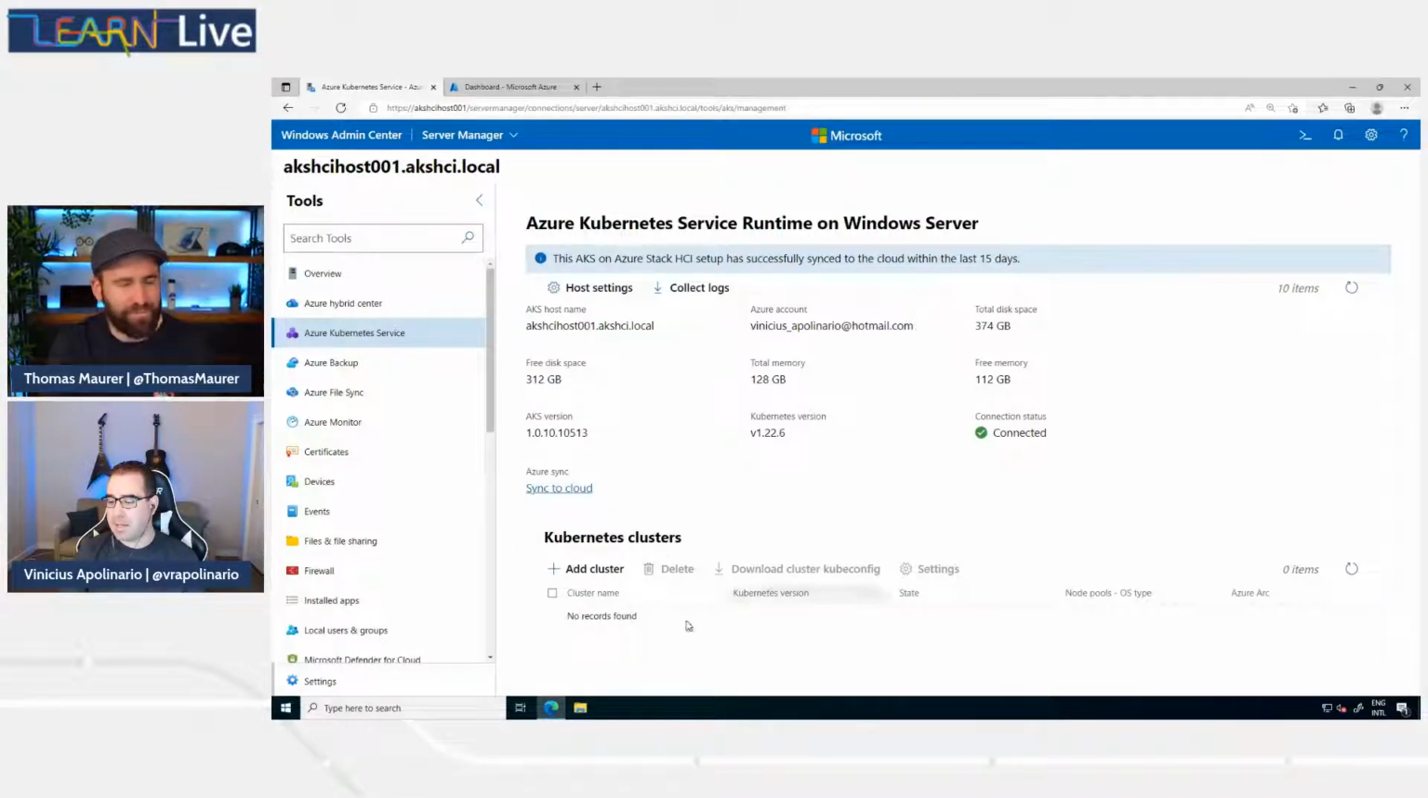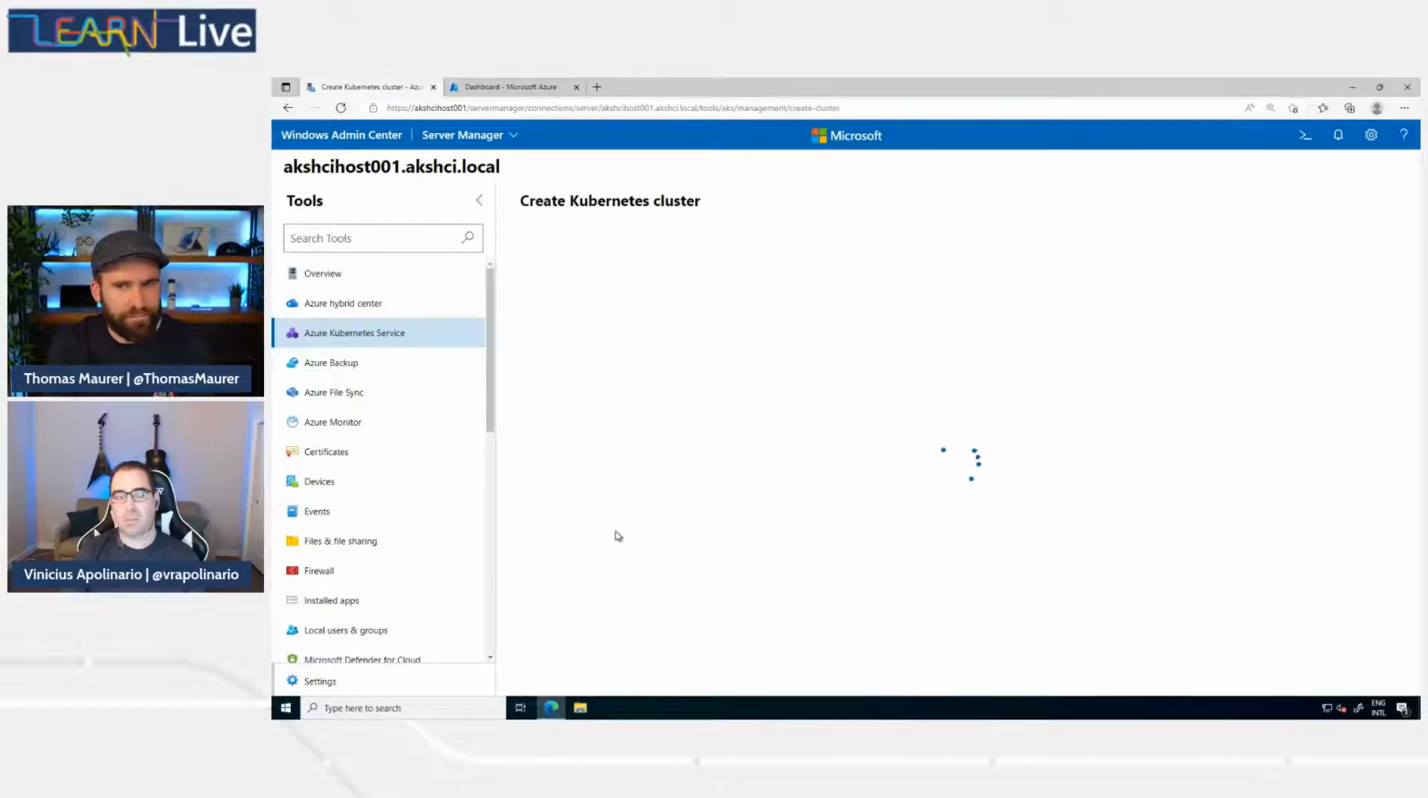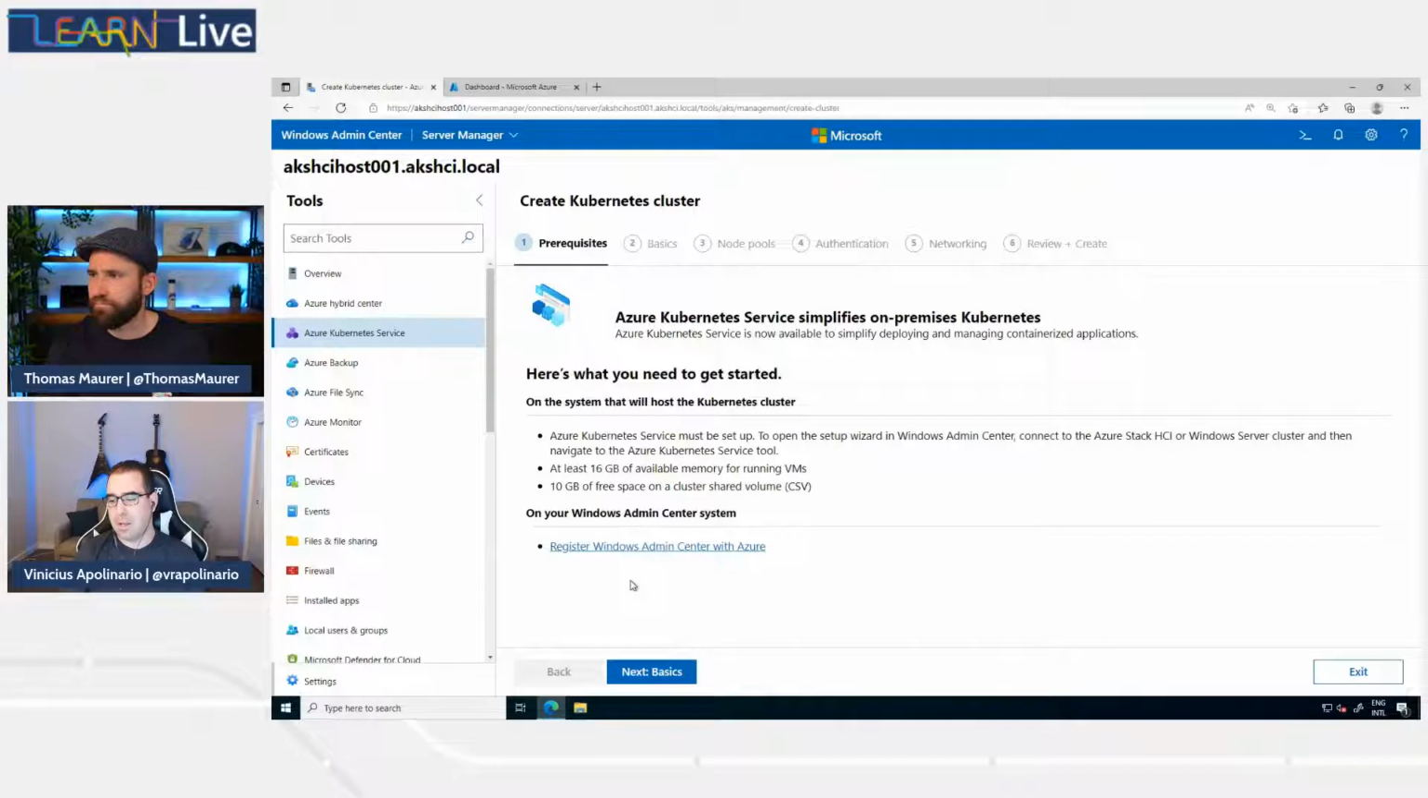The difference here is you notice at the bottom that I don't have any Kubernetes clusters available to deploy my application, right? So what is going to happen here is I can go and click Add Cluster and then go through the process of adding my Kubernetes cluster that is actually going to host my applications.